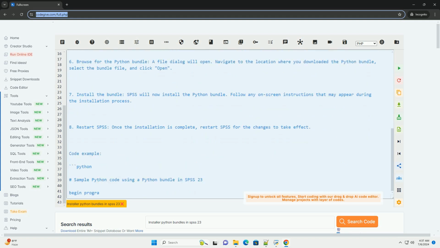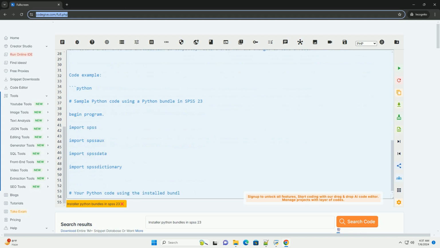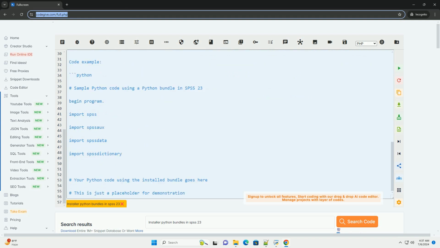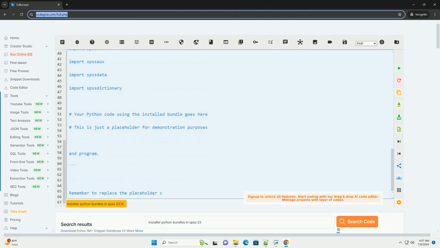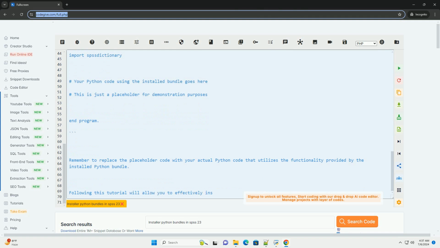1. Download the Python bundle. First, you need to download the Python bundle you want to install. Make sure the bundle is compatible with SPSS 23. 2. Open SPSS 23. Launch SPSS 23 on your computer.